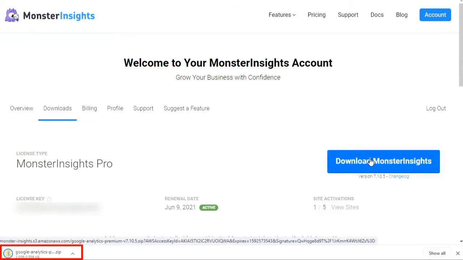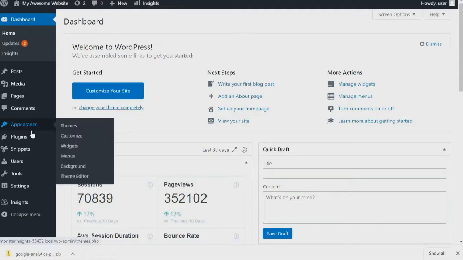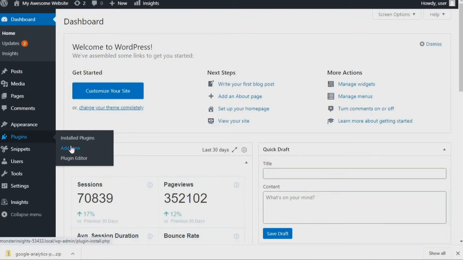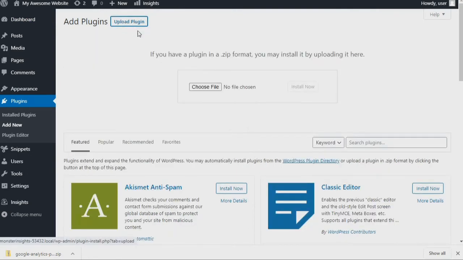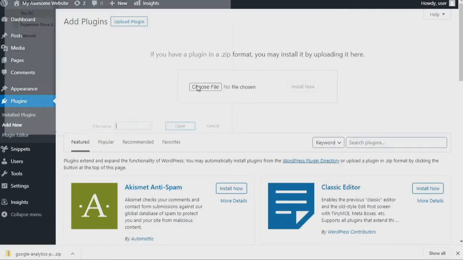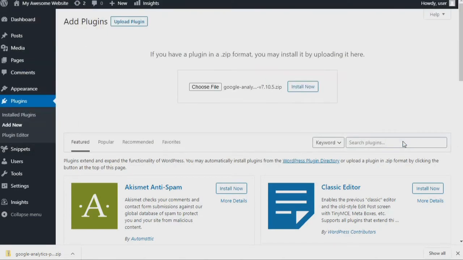Alright, now that you've downloaded the file, you can head back to your WordPress site and log in. Now in your WordPress dashboard, you'll need to navigate to Plugins and then click Add New. Next, you'll need to click the Upload Plugin button at the top of the page. Then click the Choose File button to select the zip file that you've just downloaded from Monster Insights. Next, click the Install Now button to upload the file and install the plugin on your site.